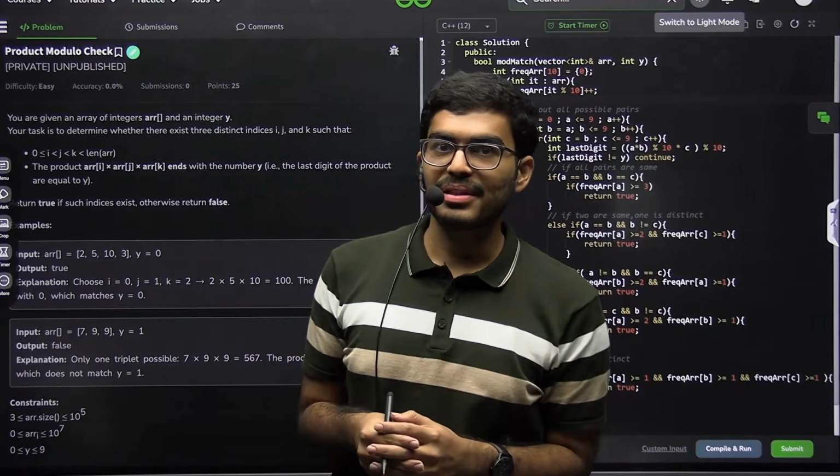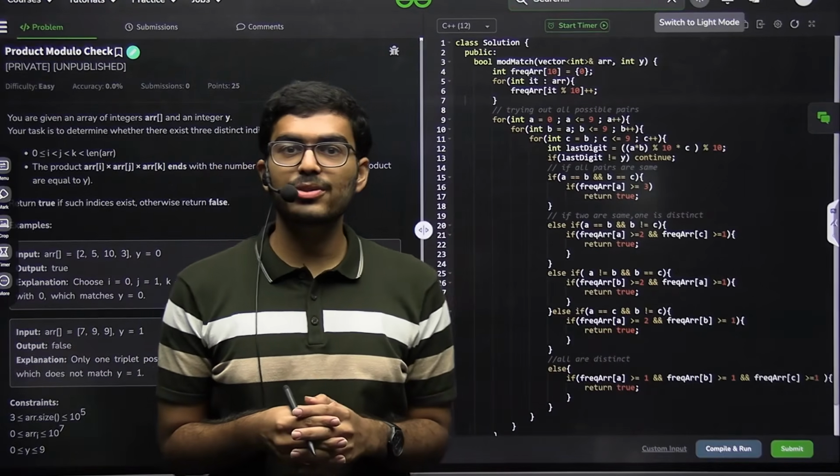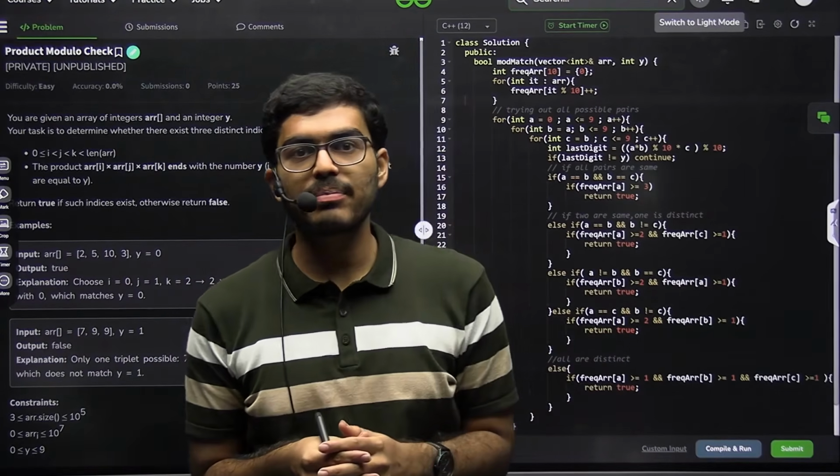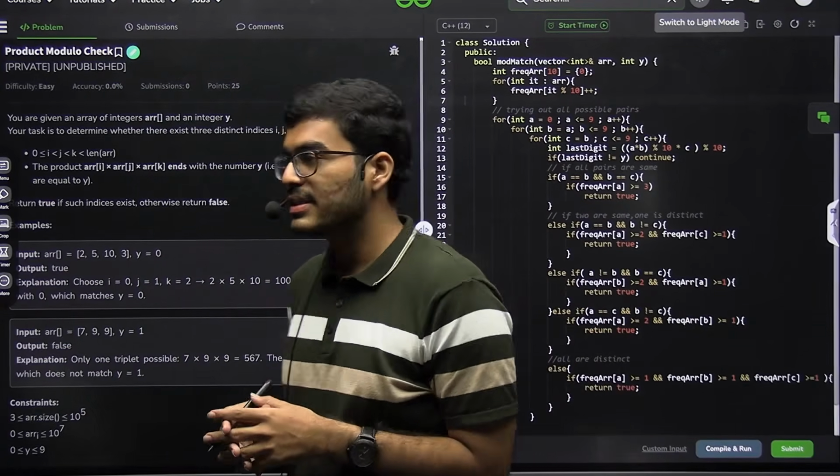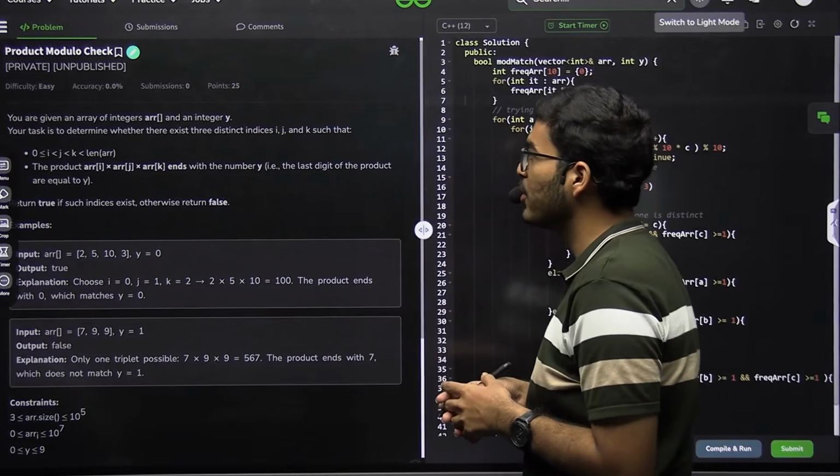Hi everyone. So we are discussing the solutions of Job-A-Thon. I hope you had attempted all the three problems. We are going to discuss each problem one by one, starting with the first problem, product modulo check.